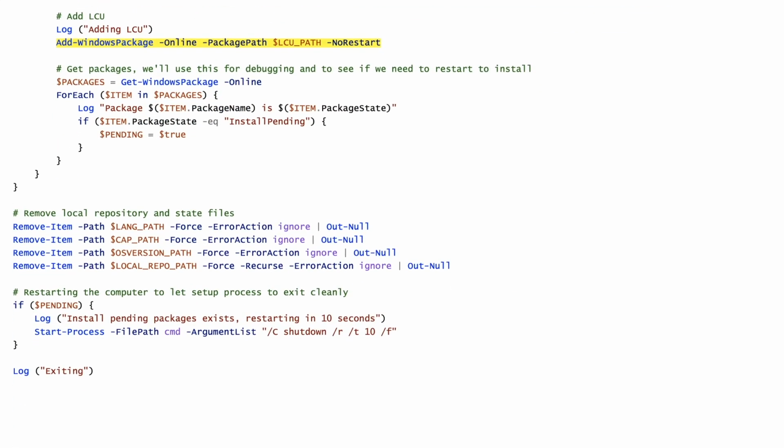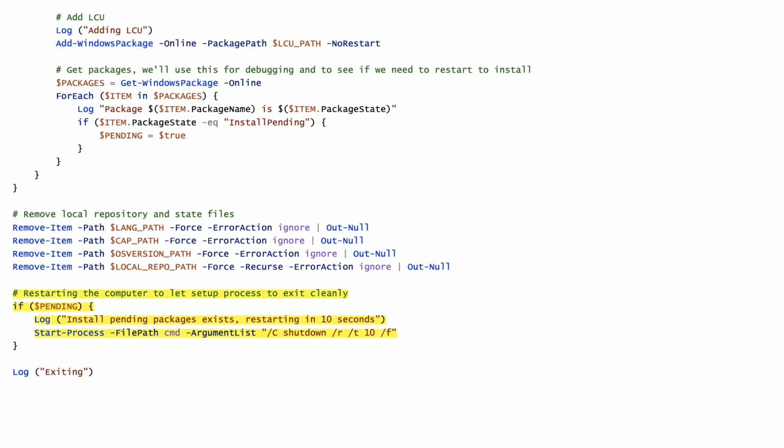Next, now that I've updated the new OS with FODs and languages, I'll install the latest monthly update. Why am I doing this? This is necessary to ensure that quality and security updates to the RTM, FODs, and languages are applied. Finally, I'll restart the device if I have pending updates due to installing the latest monthly update.